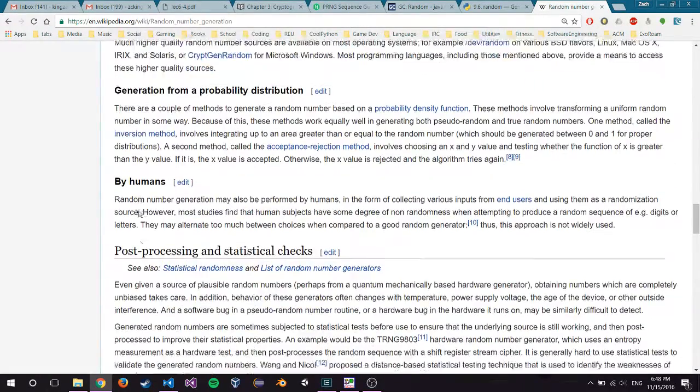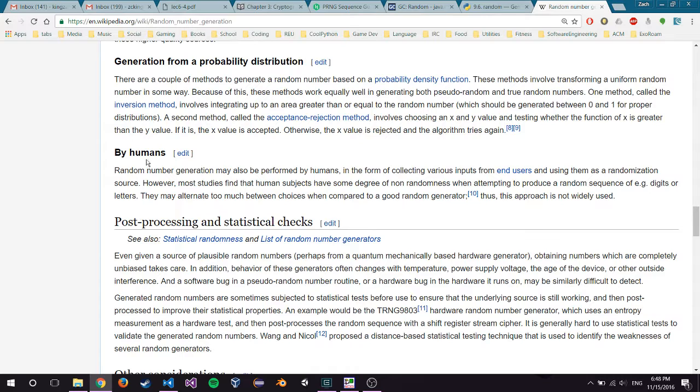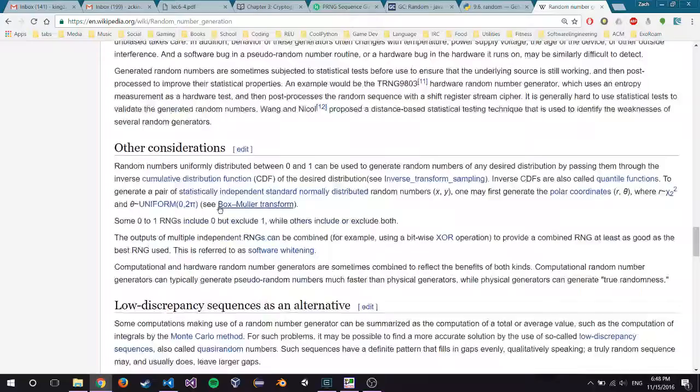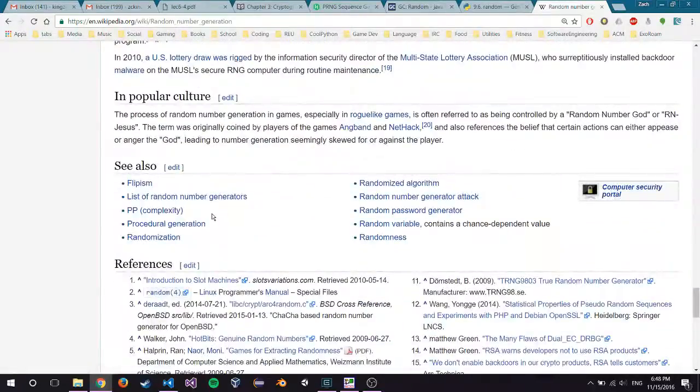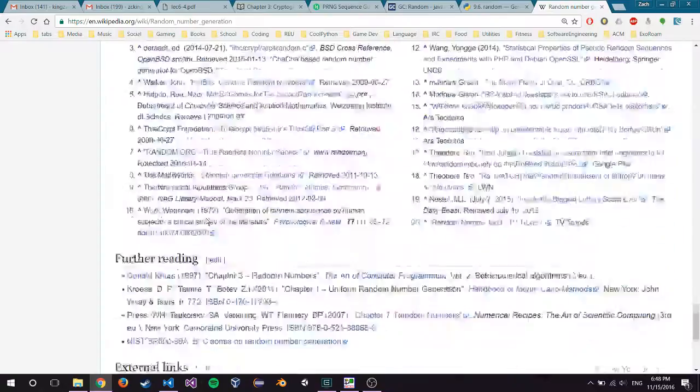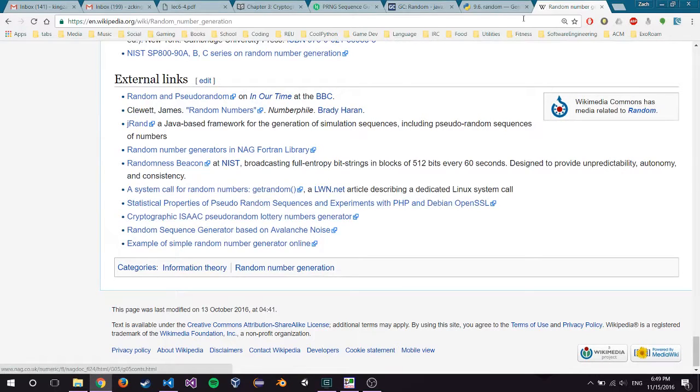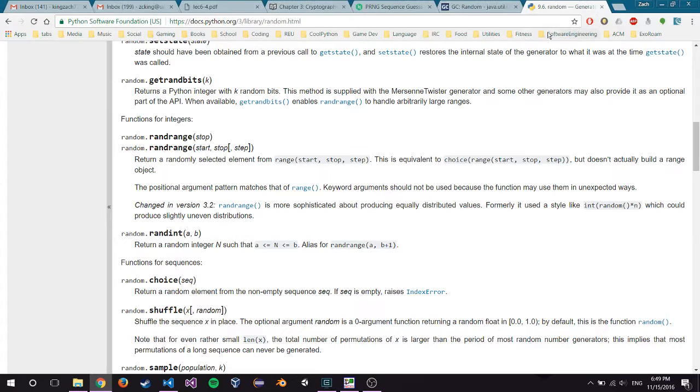By humans. See, honestly, if I were to do random numbers, I'd probably just look for data sets on radioactive decay or something like that. Brownian movement. Stuff that is truly random. Or as close as we could possibly get.